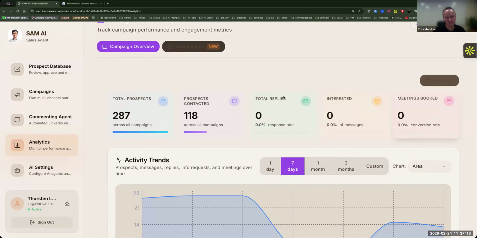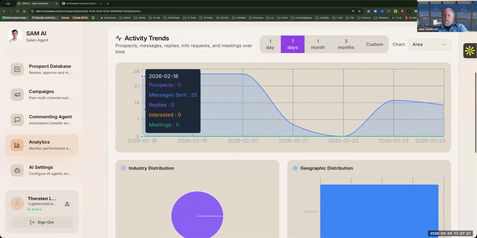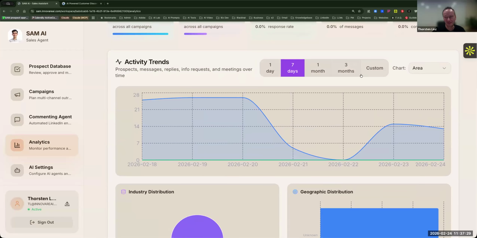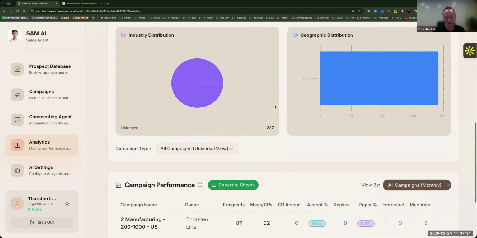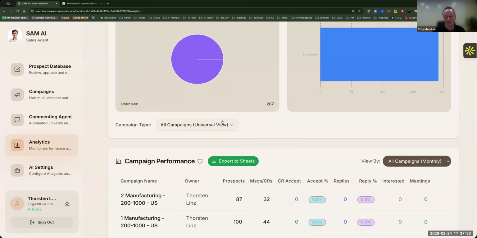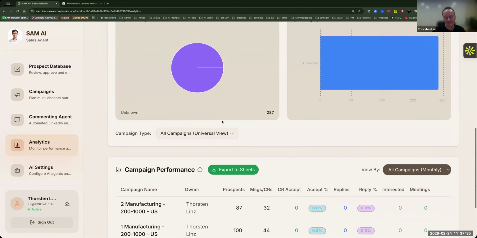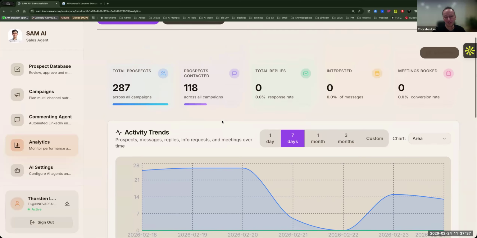Experiments, right? These are your metrics here. The meetings booked, the interested folks who said they're interested, the people who replied, right? So the number of people you contacted and the total database size. You can drill this down by timeline. You can drill this down by campaign, right? So the analytics is pretty solid here.